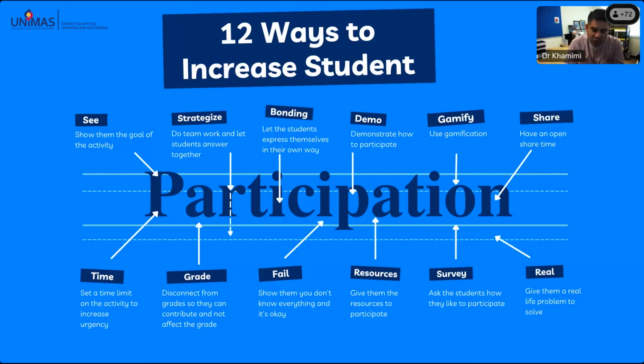Resources, give them the resources to participate. Sometimes you ask your students to participate, but you don't supply them with enough resources. And survey, ask the students how they like to participate. You do a short survey, asking whether they want to participate using a WhatsApp group, LMS, video, voice note, PDF, and so on and so forth.